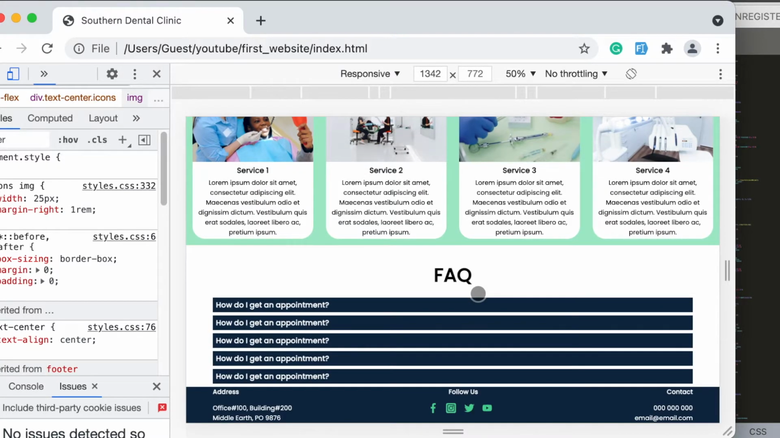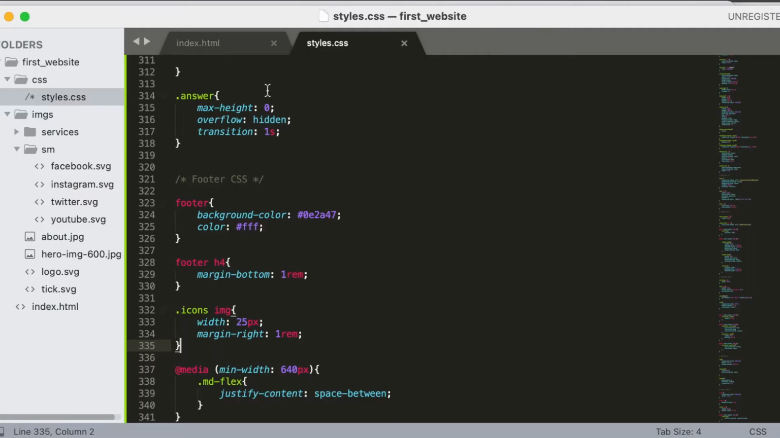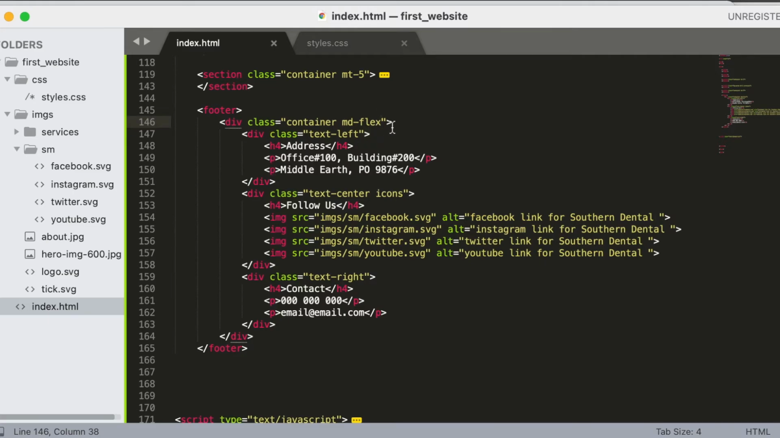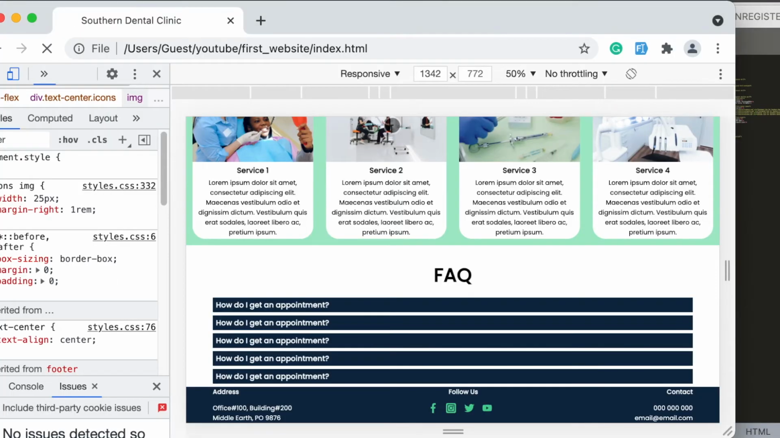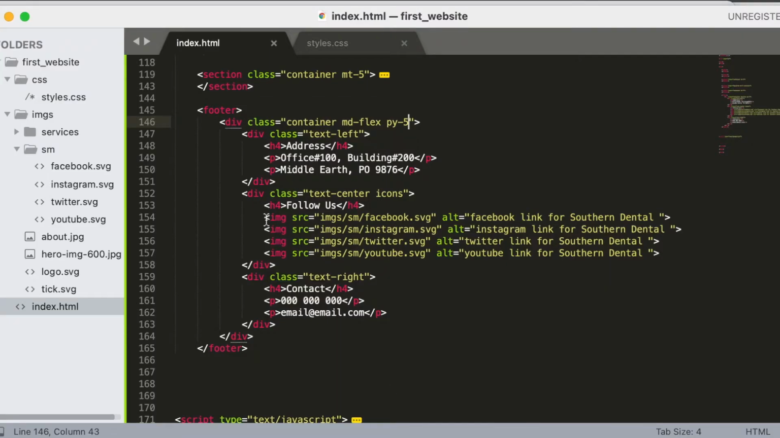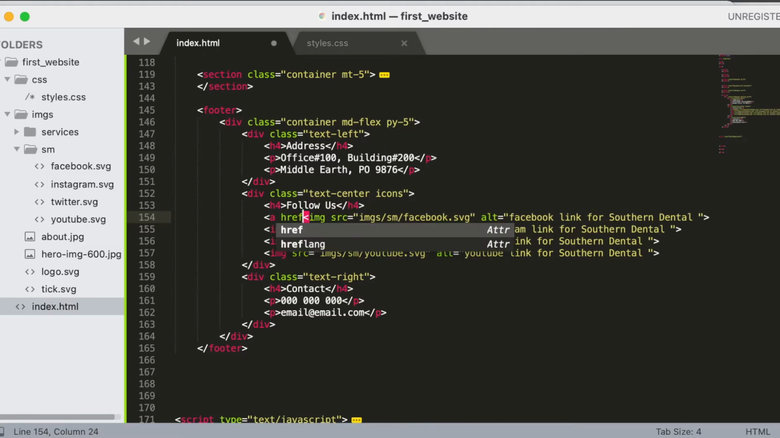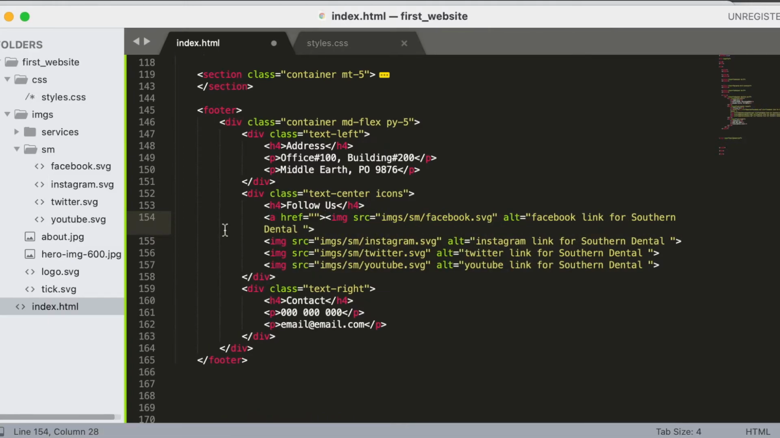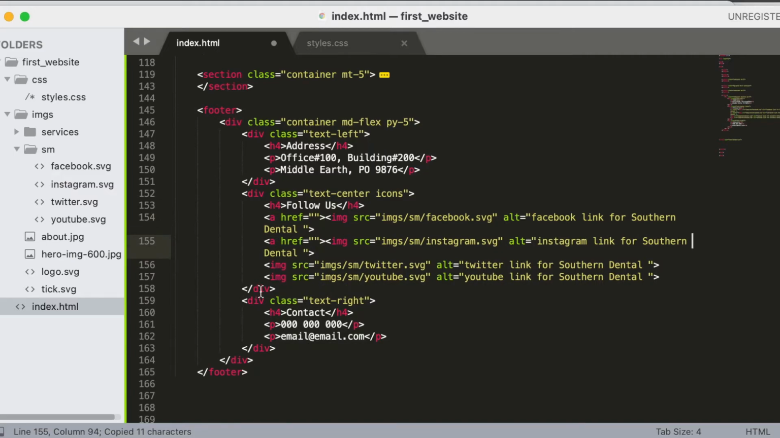Refresh. Perfect. Our footer is almost ready. I'd like to have some py given here, py5, so we have some spacing. Yeah, great. The final thing that we have to do is give links to all of this. So this has to be linked to its correct things, right? So I'm just gonna have some anchor tags here.